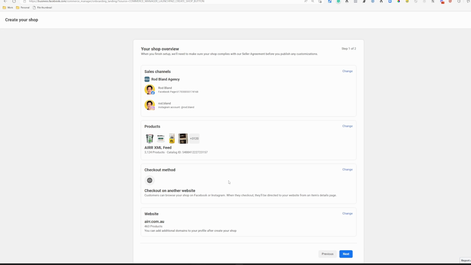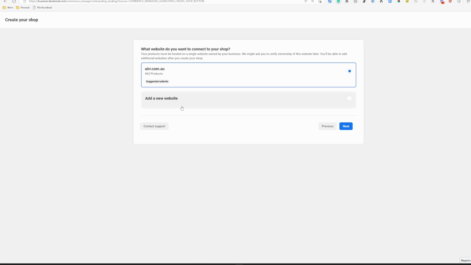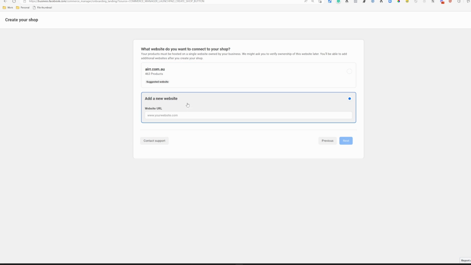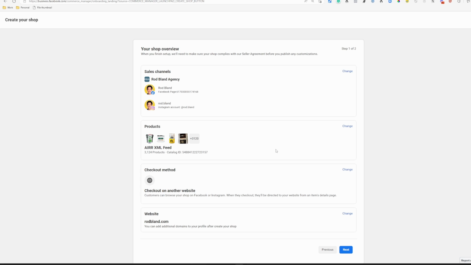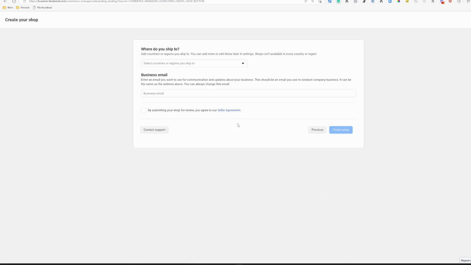And with the checkout method, the default is going to be checkout on another website. And on the website, you just want to make sure that you have your website selected. So I'm just going to put mine in here, but obviously you would put your website. Now, if you had to type that in, what that means is that you don't have the domain configured in your Facebook Business Manager. You need to make sure that you've already got that domain already set up. And we go to Next.